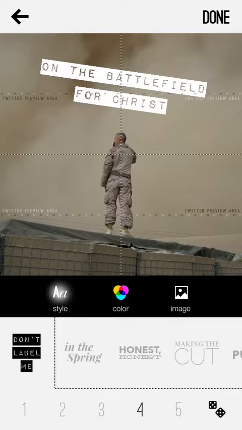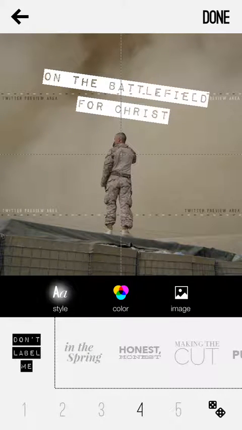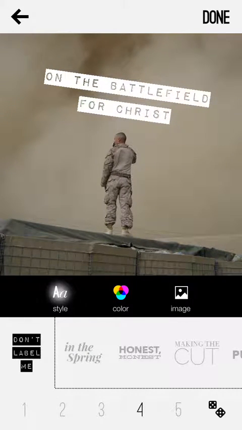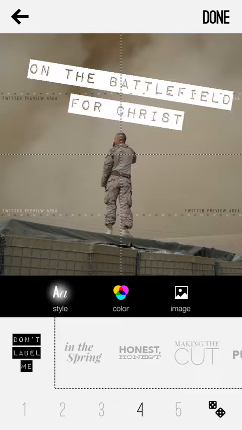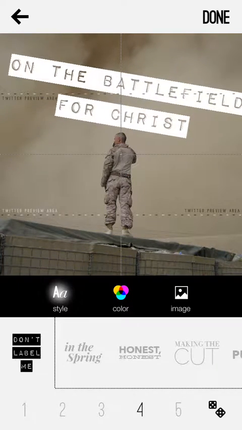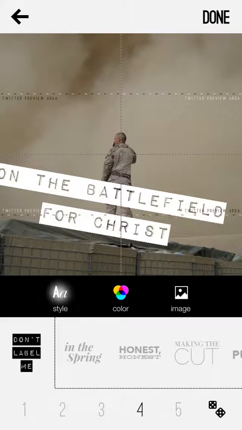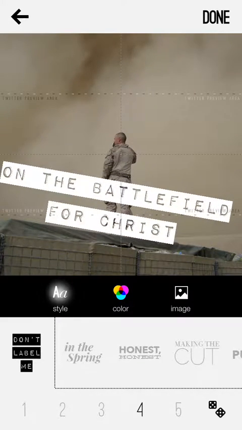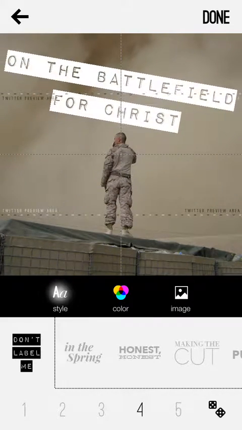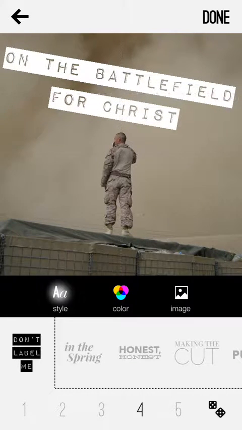Bring it up. Now, what's cool about this, since we already cropped it, we know exactly how big our field of vision is going to be for this. So I can widen this out a lot. Make sure it's pretty much lined up, and then do something like this.